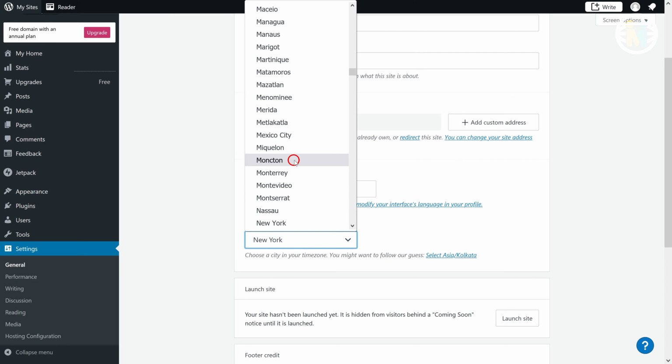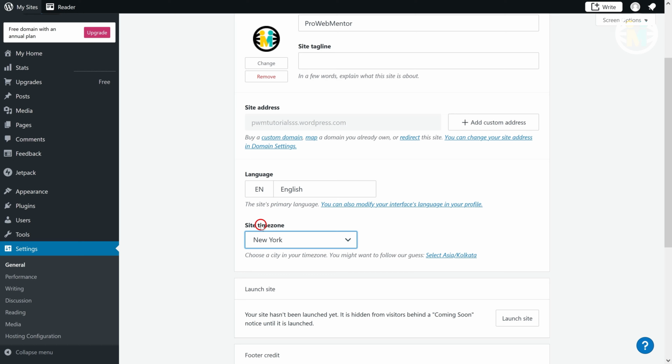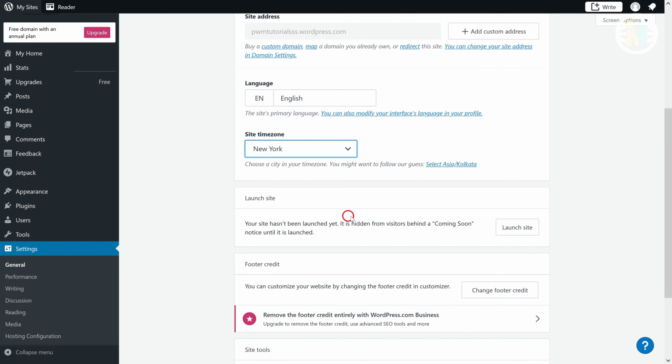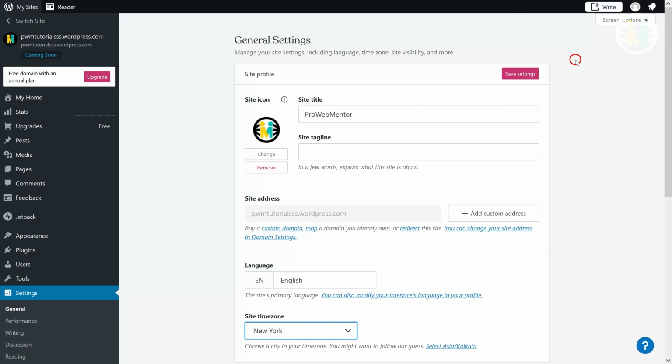Scroll down, let's change the time zone. I will select New York. You can select any time zone as per your country. Now, very important, when you change something, make sure that you have saved the changes.